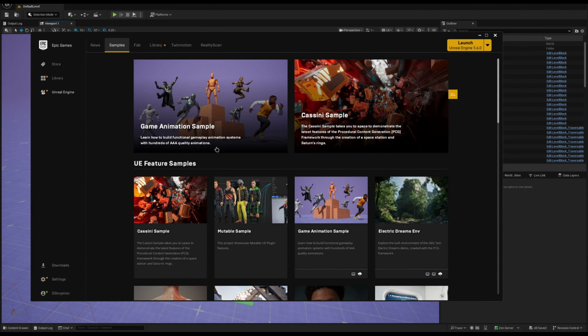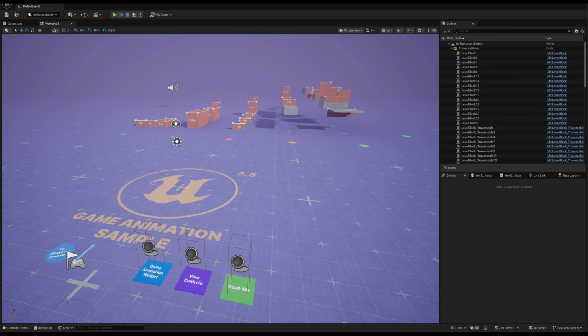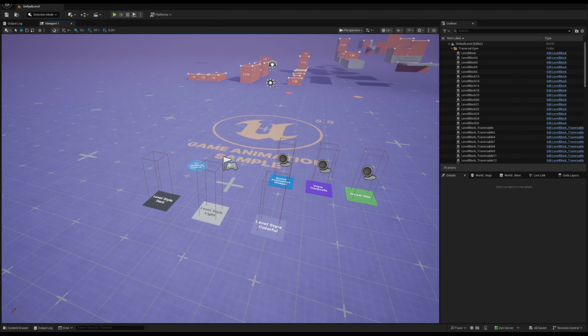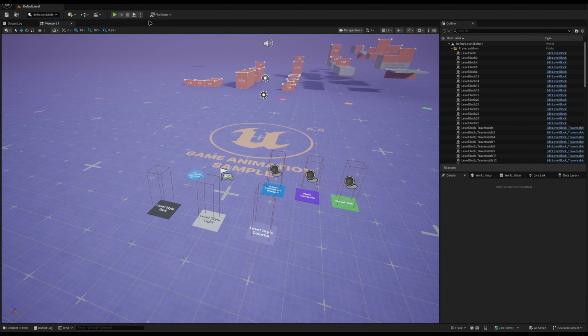So the biggest thing first is to click the game animation sample, download it. It's a free Unreal project. I'm running it in 5.6 because my project is running in 5.6, but I believe it's supported in 5.4 plus. So the first thing to do is generally to download it and just play around with it for a moment. Get used to it because this is what the game's going to be.